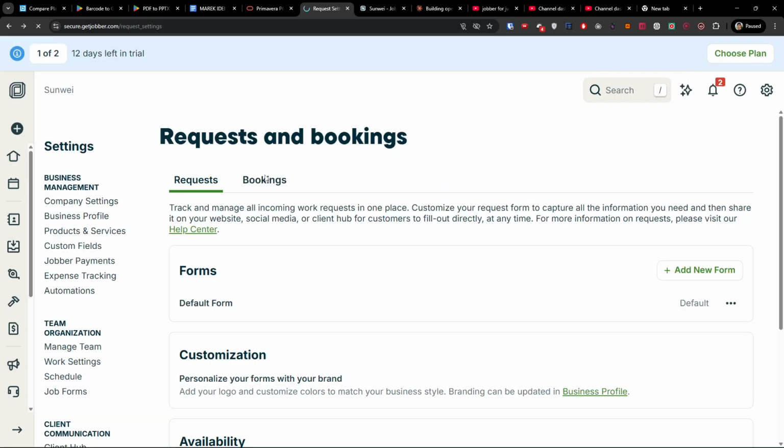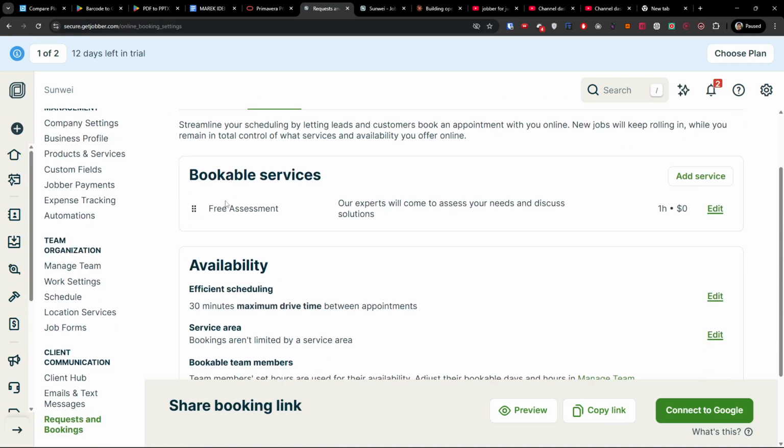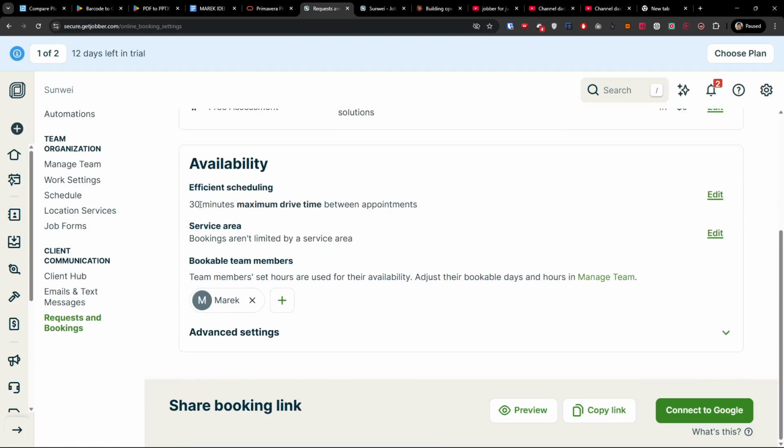Now, another thing is bookings. For the bookings, you can have bookable services, and this is where our experts will come to assess your needs. And this is the service that you can actually add. And you can have 30 minutes maximum drive time between, and I can copy the link and show you how it looks.